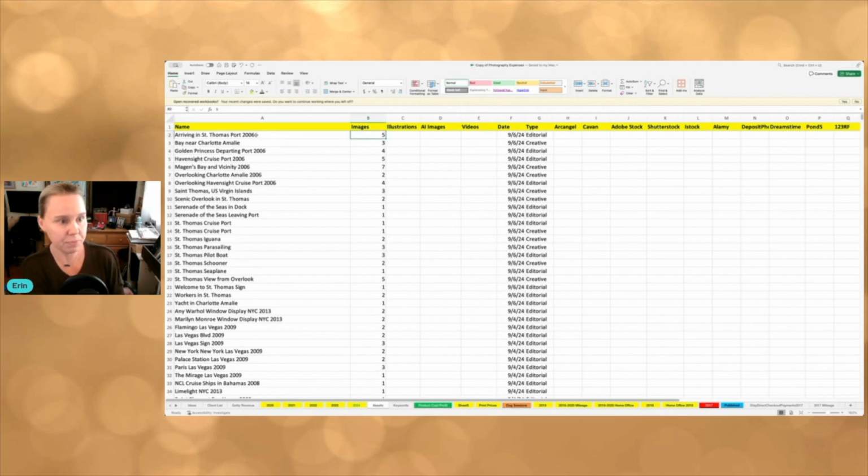So for instance, Arriving in St. Thomas Port 2006, I'm submitting some older photos now, some travel photos. I have 5 very similar images in that series. So I'm grouping them as one. I'm grouping them on one row here.